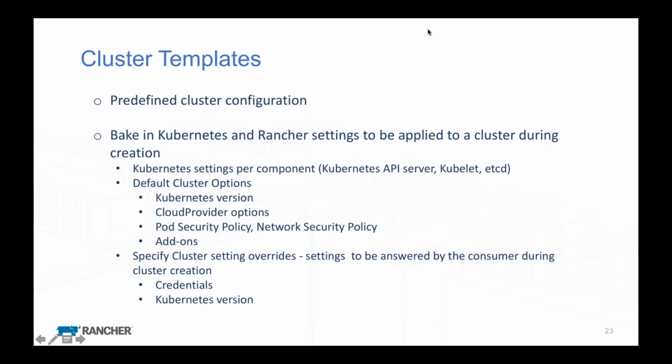These settings consist of default cluster options like the Kubernetes version, cloud provider options, pod security policy, network security policy, and any add-ons the admins would like to be launched on the clusters that are created by the users can also be specified in the cluster templates.